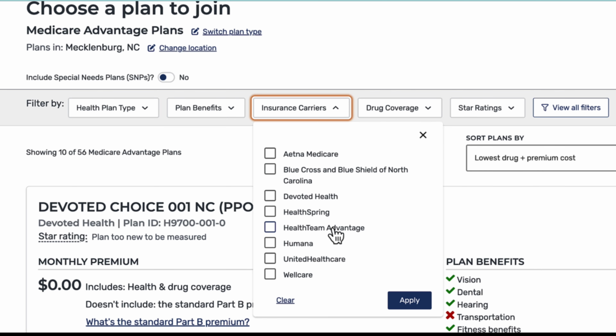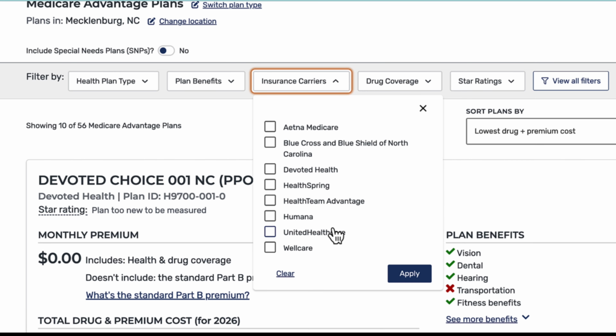Insurance carriers. This one's very important. So, Medicare Advantage plans, like Medicare Supplement plans, are offered by private carriers. However, unlike Medicare Supplement plans, with a Medicare Advantage plan, you need to operate within a network. And those networks with Medicare Advantage plans can be rather restrictive. So if you know that your doctor accepts Aetna, Blue Cross, Humana, United, then you might want to go ahead and click some of the carriers that your doctor accepts to make sure that you stay in network.